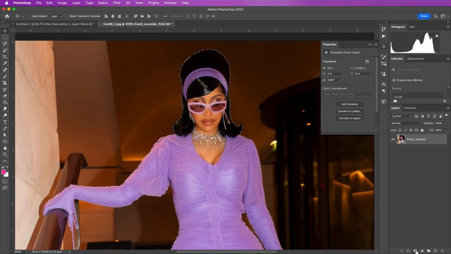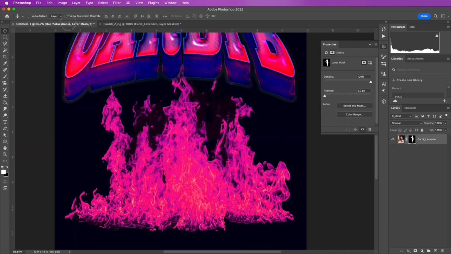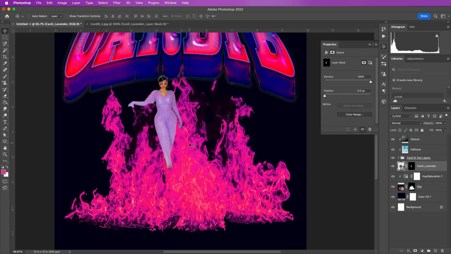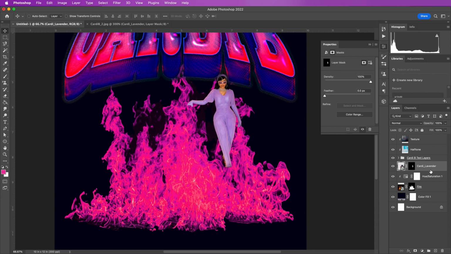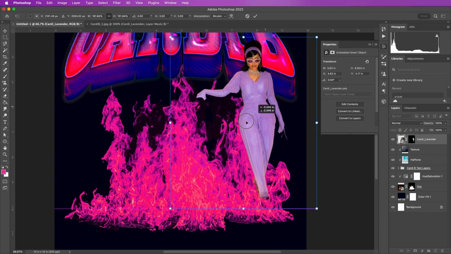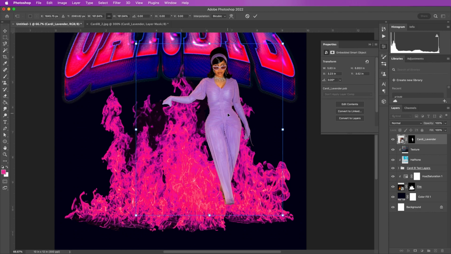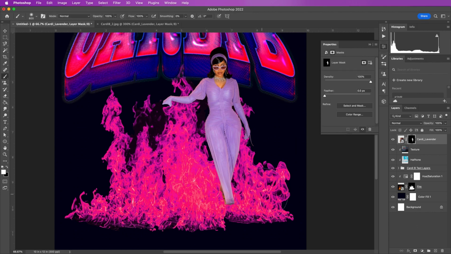As you can see, her right hand is cut off, but that doesn't matter in this case because another picture that I'll use of Cardi will actually cover up this missing part of her hand. So bring it into your document and make it bigger. And then select the mask and grab a soft brush and get rid of the bottom portion.